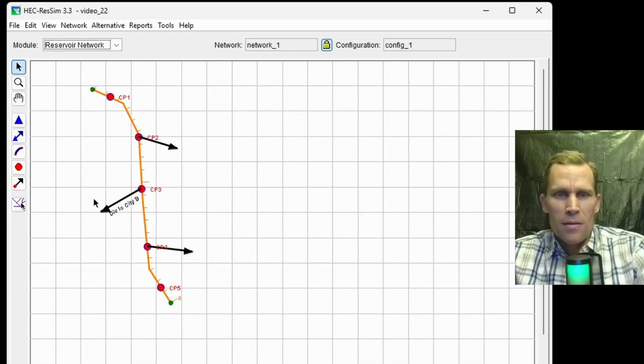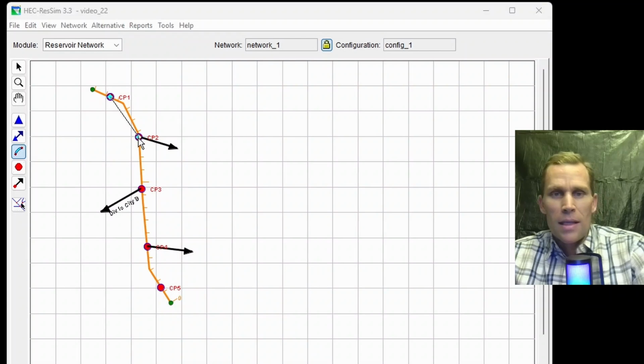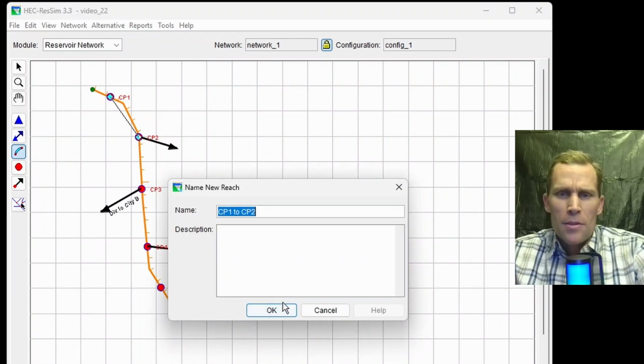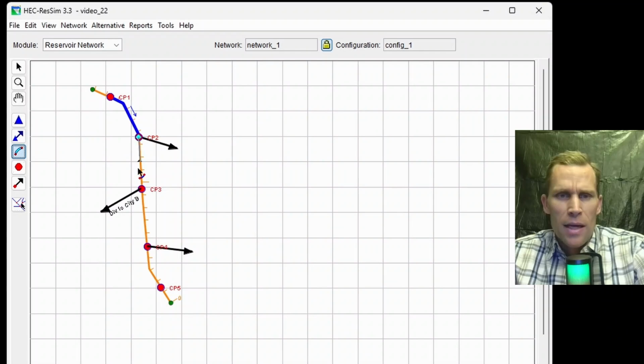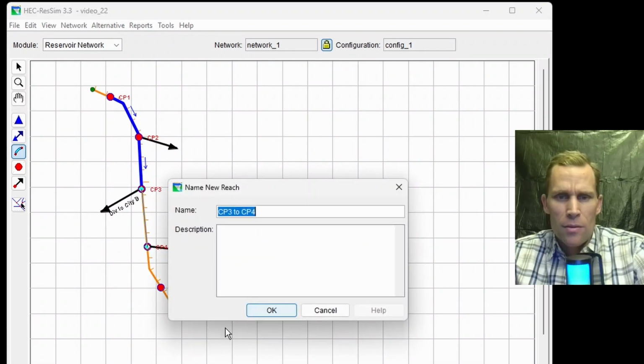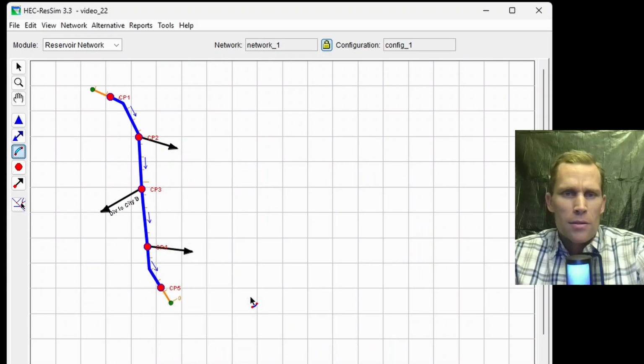All right, so I have my diversions popped into place, my junctions, CP1, 2, 3, 4, and 5, going from upstream to downstream. I'm going to connect them by clicking this Reach tool in the left Tools menu, hold down Control, and then click, and then let go of Control, and then click again. I'm just going to accept the default name here that they suggest, and then continue building the reaches from one junction to the next all the way to the bottom. All right, that looks good.